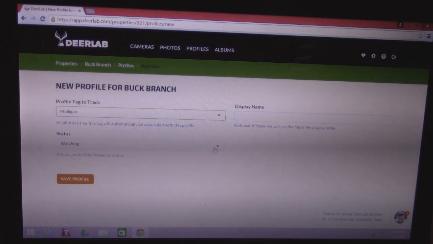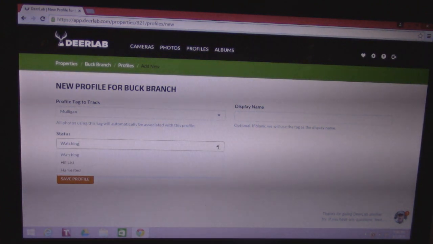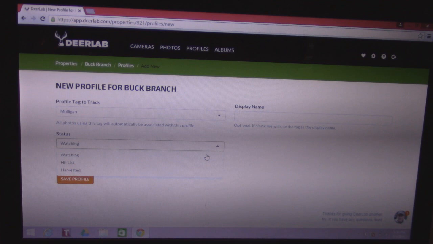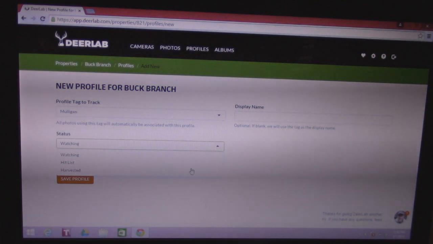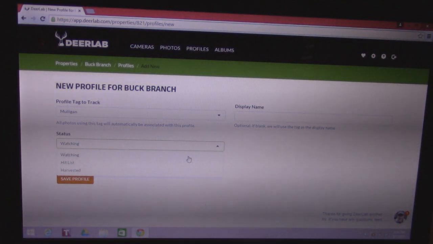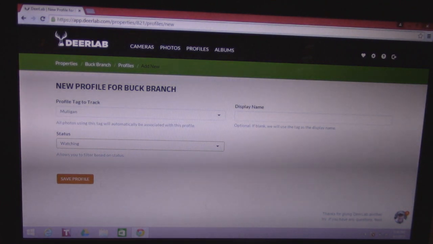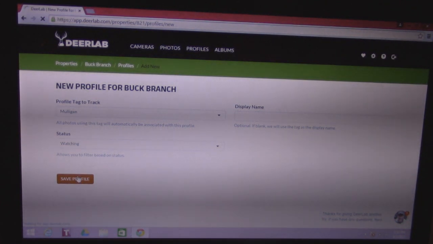And so I'm going to come down here. Mulligan, as I drop down this tab, is this deer on your watching list, your hit list, or is he a deer that maybe you've already harvested? For the sake of this, he's just going to be on our watch list. And I'm going to go to save profile.